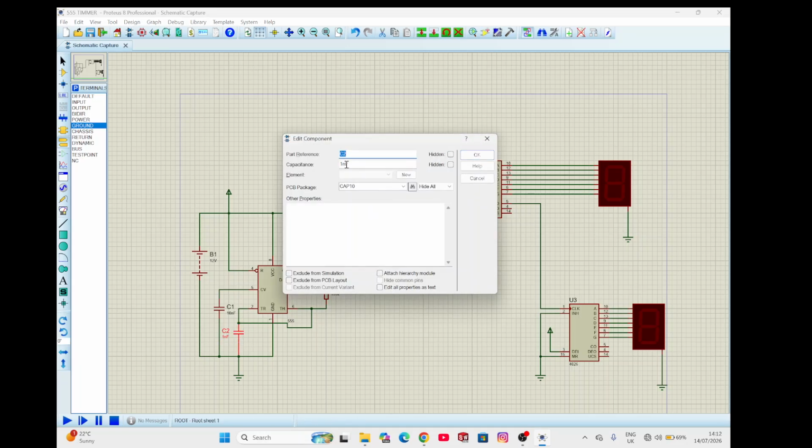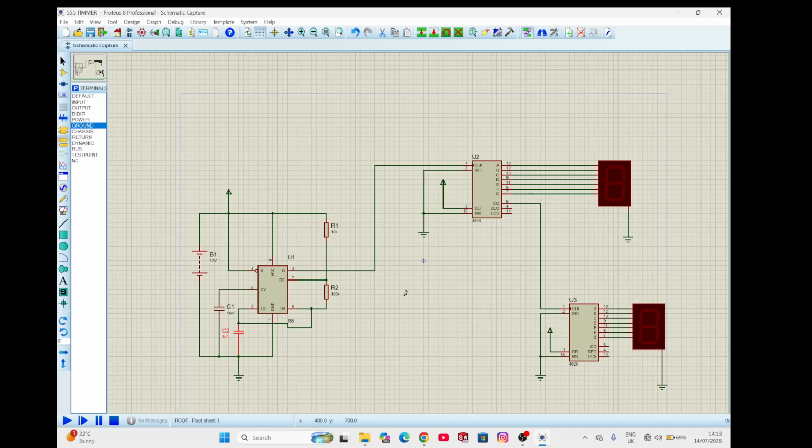I want 1 micro, which is 1 U. I need 1 U like this, and I have to make sure the battery is 12 volts, and I have to run the simulation of this circuit, and the circuit works.